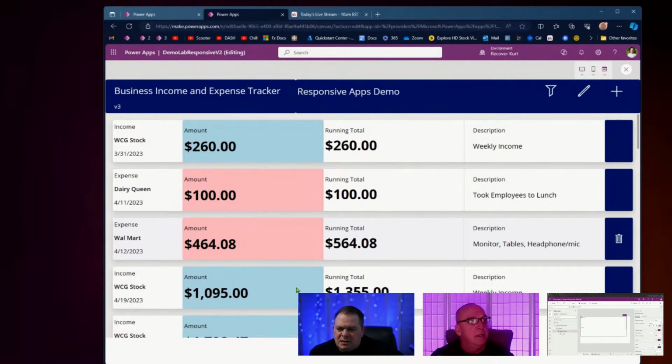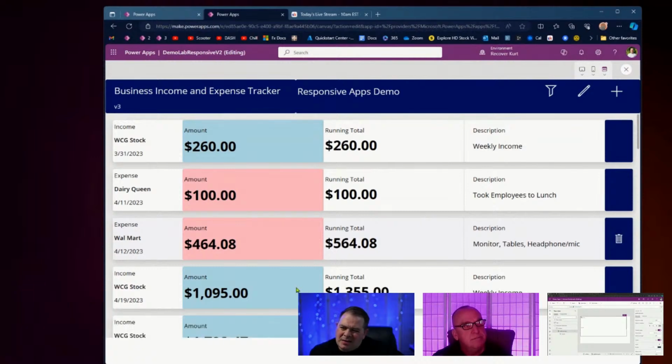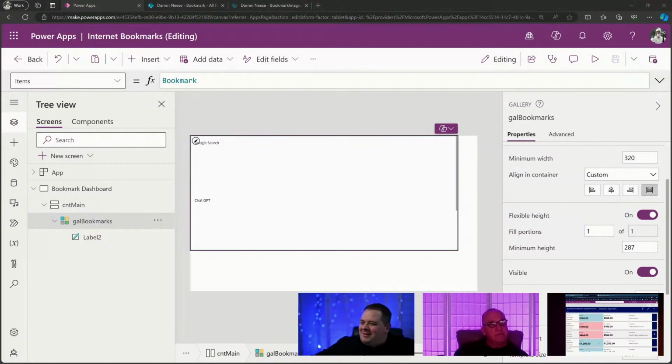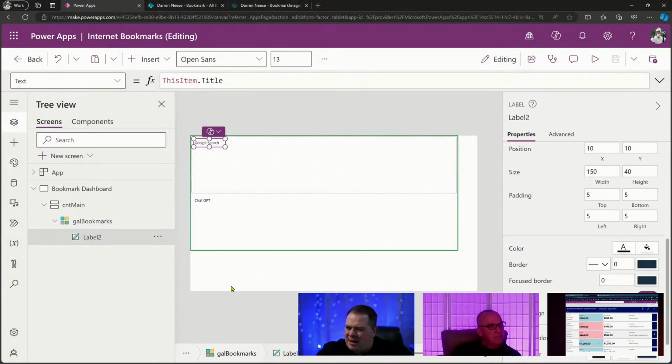Yeah. Kindle says, it sounds like you want a carousel of images that will scroll from left to right. And that sort of is true. But once it runs out of space, I want it to just go on the next row. So what do I do? Let me pull my screen up here. Okay, cool. What do I do here, Kurt? How do I accomplish this? Do I need to go back and do I take out the gallery? What do you want me to do here?